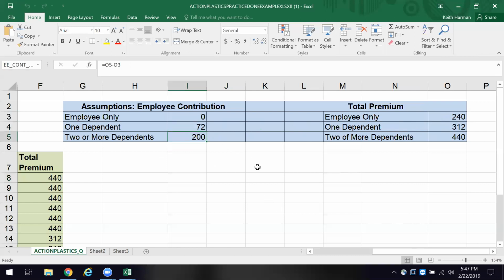Then if we have 2 or more dependents, the total premium is $440. The employee contribution is $200, so the employer is still paying $240. So the employer will always pay $240. You pay the difference on the basis of how many dependents you have. That's all that's going on here, okay?